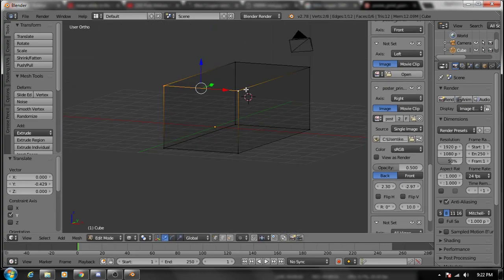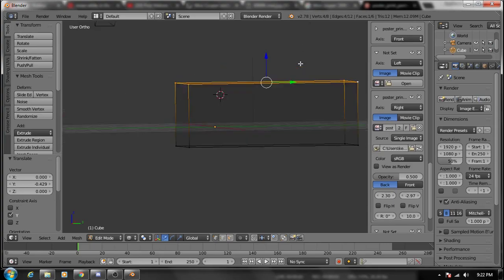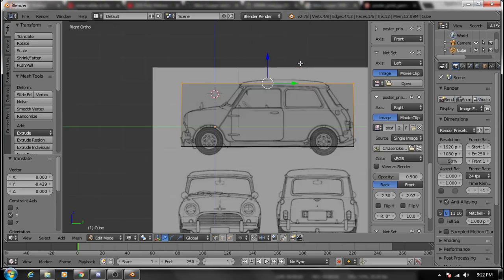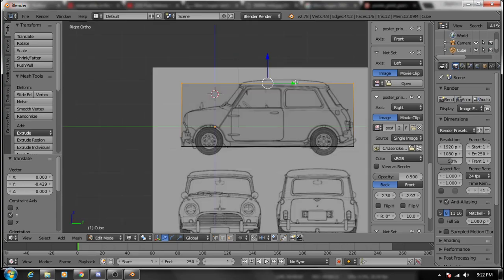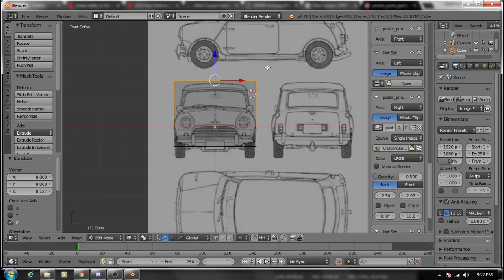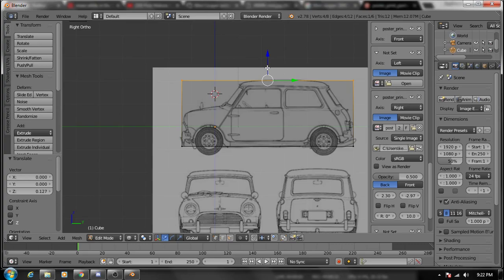Now this is what I was talking about with the front, with the roof. See how it's cut off right here, but in the front view it's perfect. See, this is not a perfect model, but we can still work around it. So we're going to extend it ever so slightly, so that's fine.